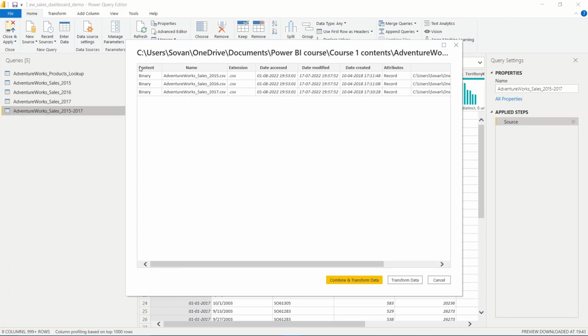So you can see the content type is binary. The name is actually the files that are contained in that particular folder. What is their extension? You can see all of them are in CSV format. You can see date accessed, when I have accessed the data, when I have modified the data, when I have created the data. Now we have the attributes, which is the records, and we have the folder path as well. What is the path of that particular data?